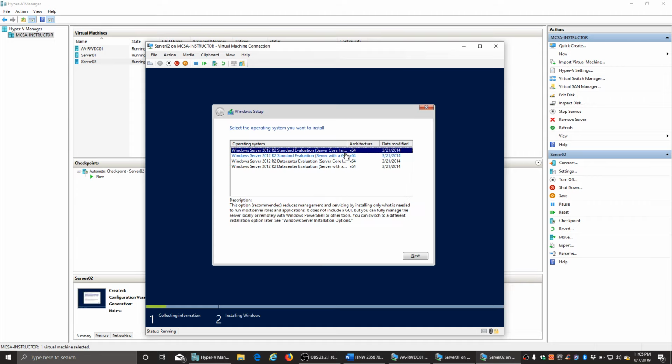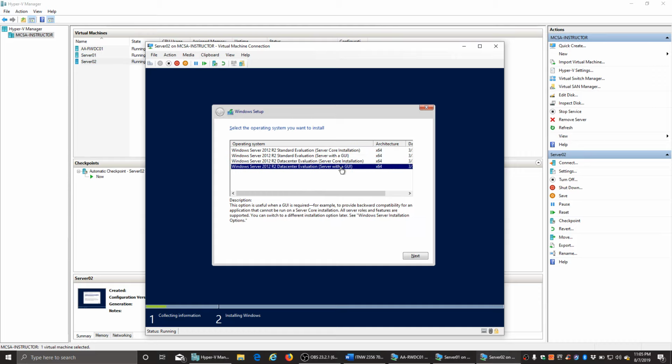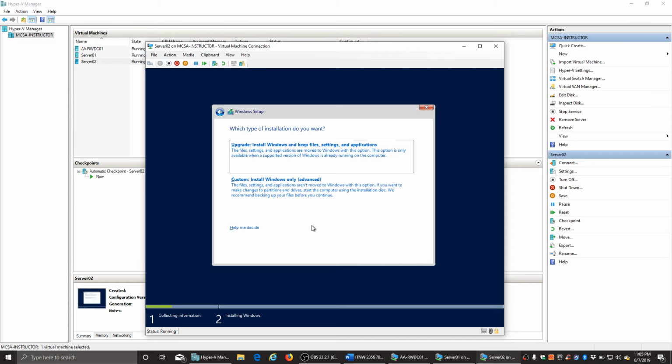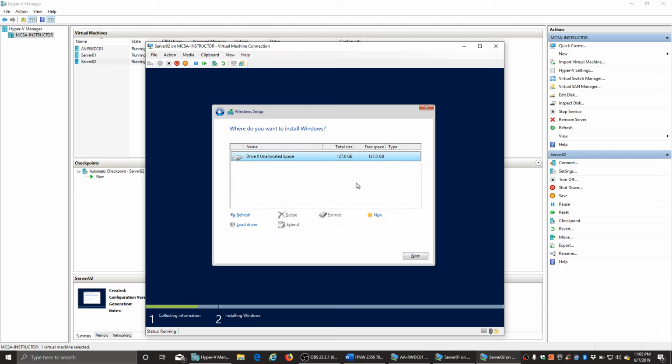There they are. Again, choose the one on the bottom. Server Data Center Evaluation Server with the GUI. Got that selected, hit next. And on the license agreement, accept it again. Don't worry, Microsoft's not going to do anything bad to you. Hit next. On the type of installation, again, do custom because we cannot do an upgrade. We don't have Server 2008 or 2008 R2 64 to upgrade from. And on the hard drive, drive 0 is already selected for you. Click next to partition and format the drive and start the installation of Windows.